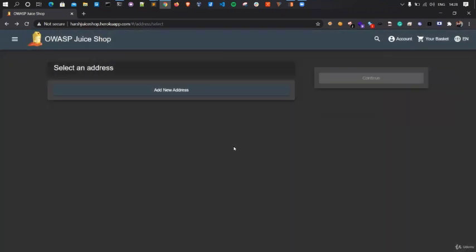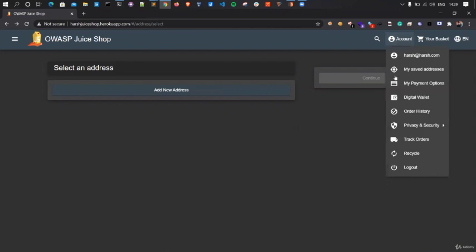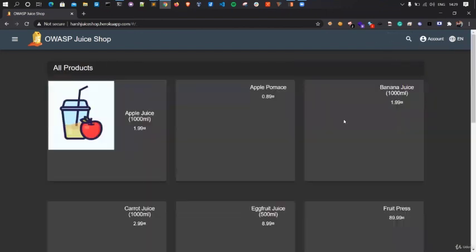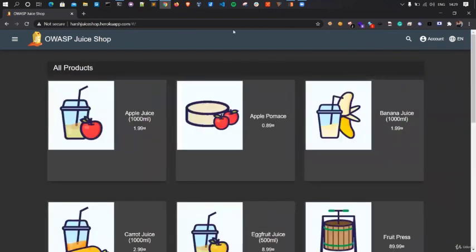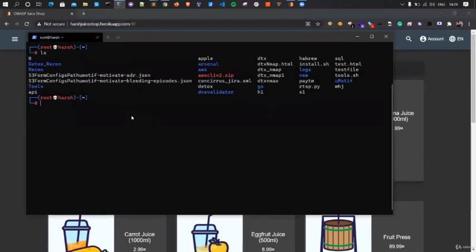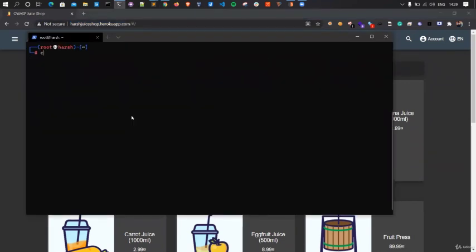So if you assume an attacker's devil mindset, there are a lot of things we can do here. So I just quickly navigated the application. Now let me quickly take this URL, and I will go to where my tools are installed, and I will then go to the tools directory.